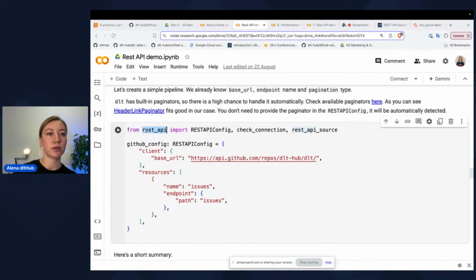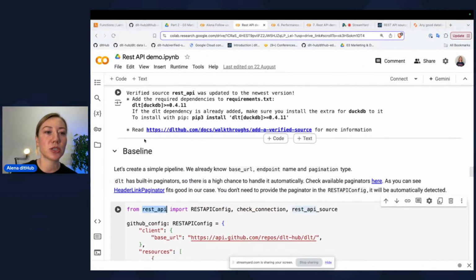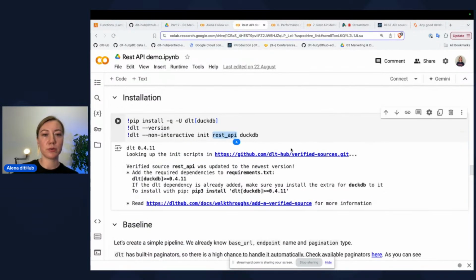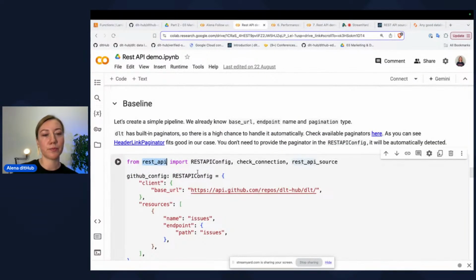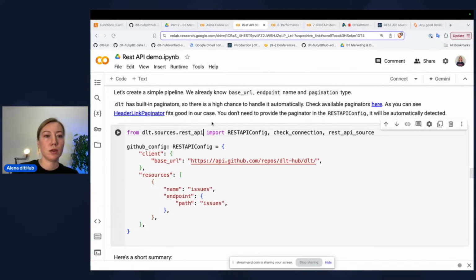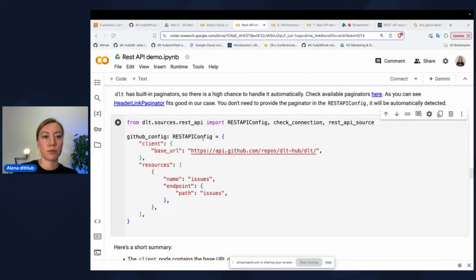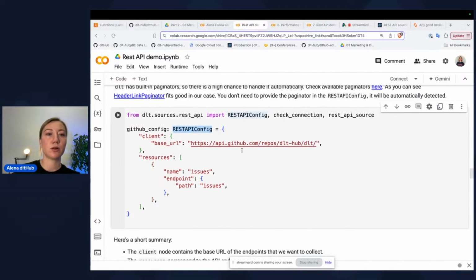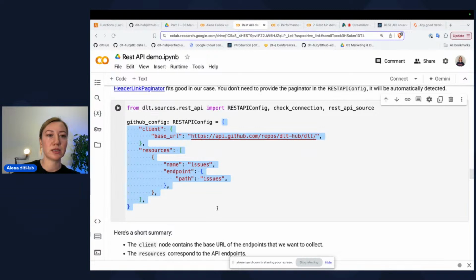First, okay, it's not a few months ago, it's a few weeks ago, DLT released REST API as a part of DLT core, so you don't need to initialize the REST API source anymore as a verified source. You can import it directly from dlt.sources.rest_api. And you can set up the config as follows, as a Python dict.